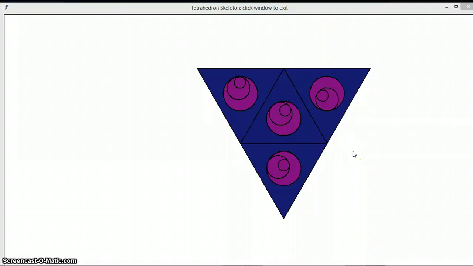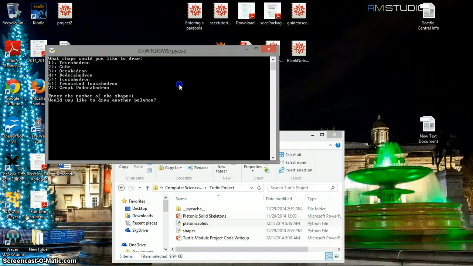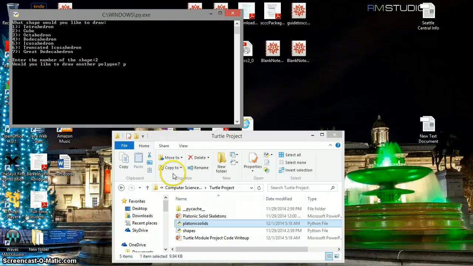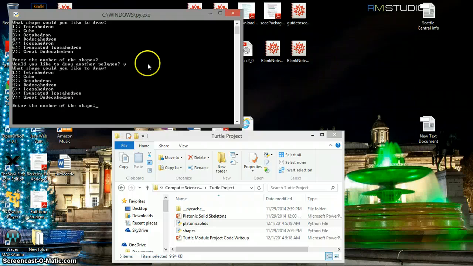Once the shape is finished, it will stay on screen until you actually follow the instructions to click the window to exit, at which point it will return you back to the main function and give you the chance to draw another. So moving forward, we have the chance to draw another polygon now. So we're going to hit yes, and it will bring back up the list here, give you the chance to enter another one. So we'll go to the cube now.